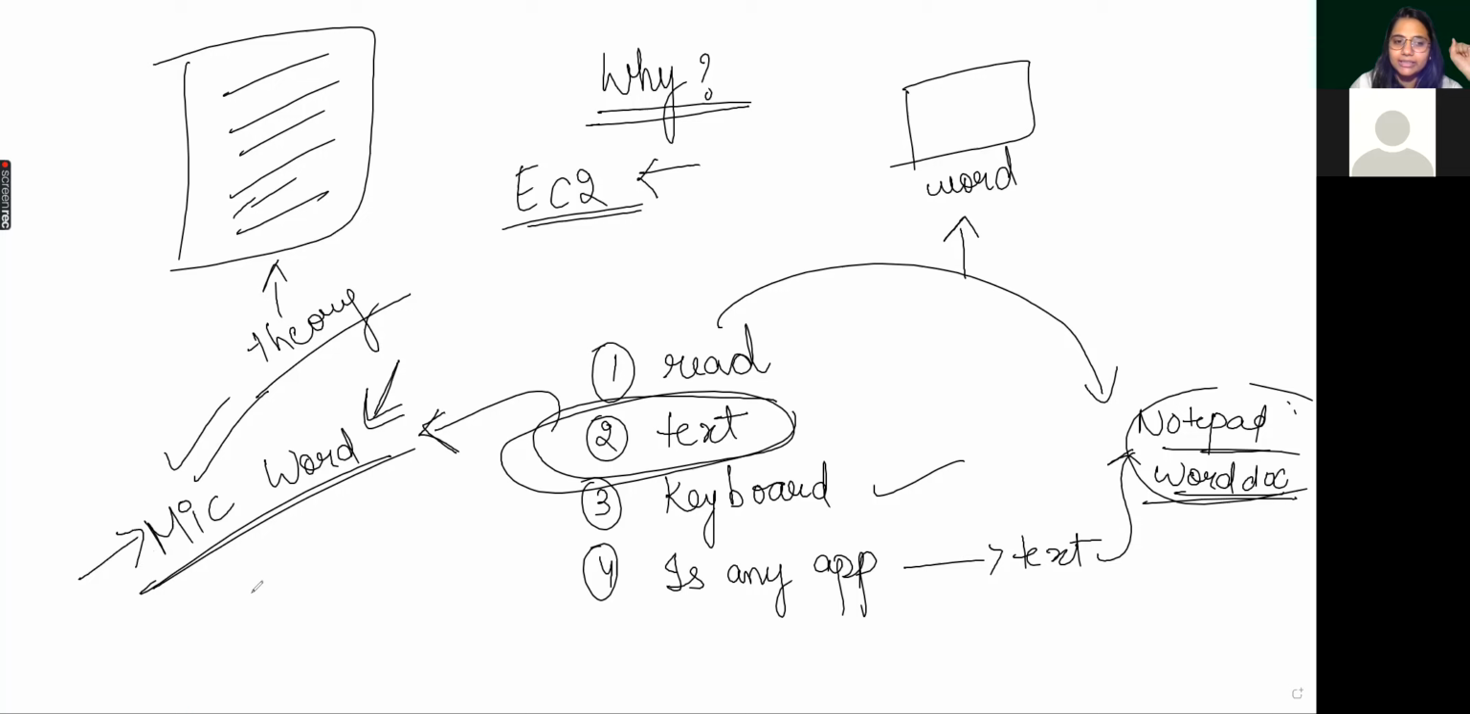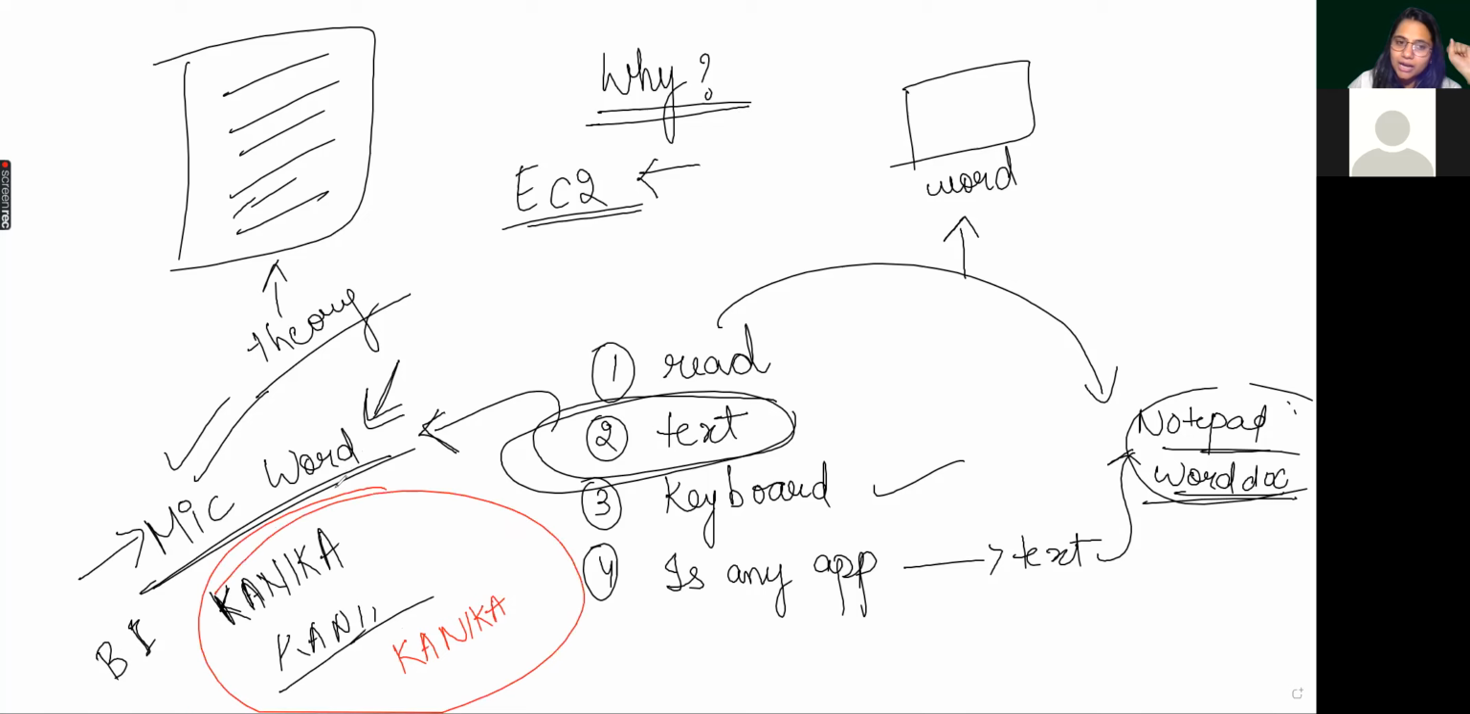If I am writing this word as Kanika, I know how to make it bold using the bold option. I know how to make it italic. I know how to change the color of this text. But when there is no practical use, you are just practicing on this tool without any aim, so you will only be able to explore the minimal features related to this service.